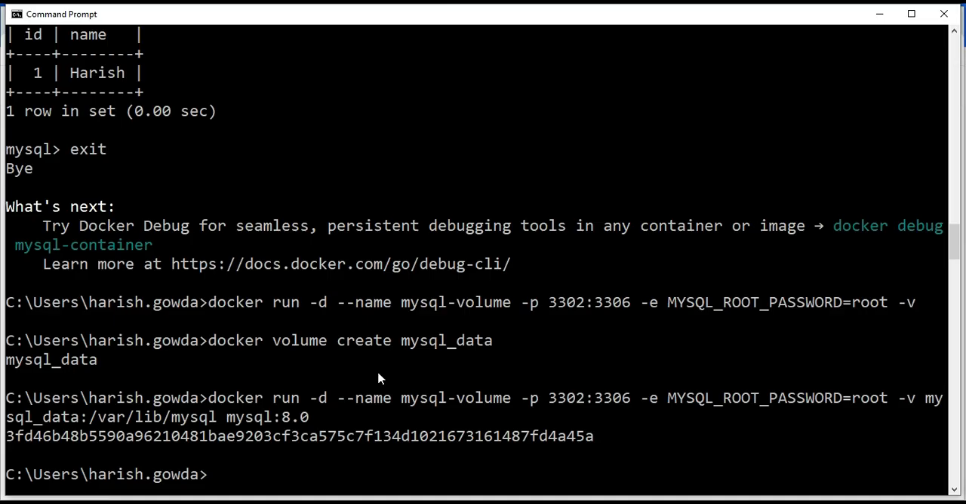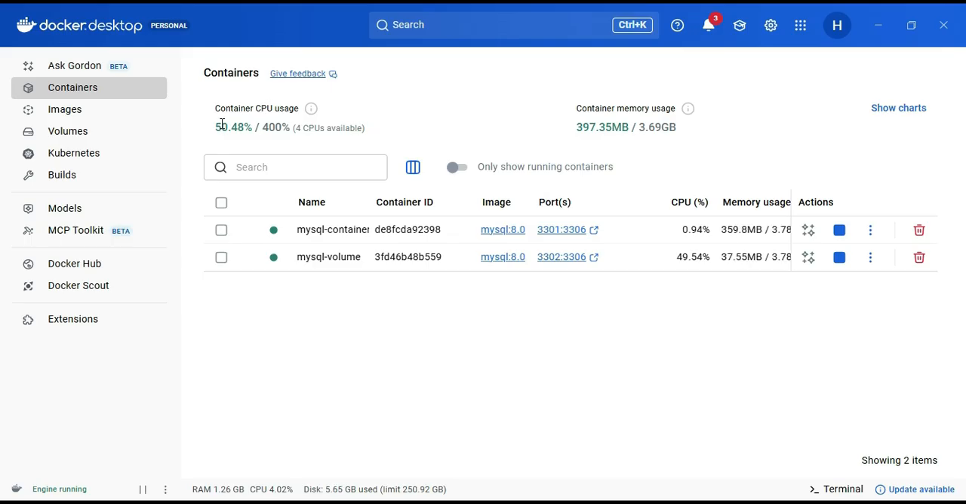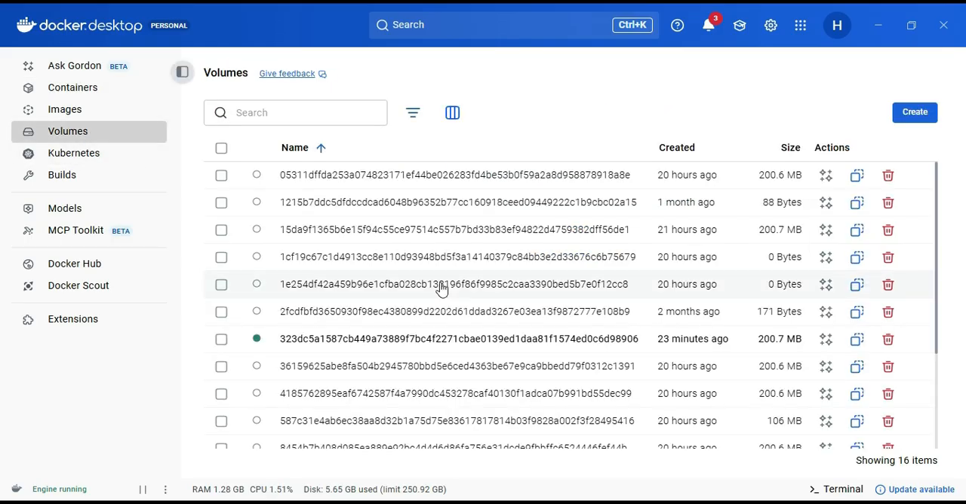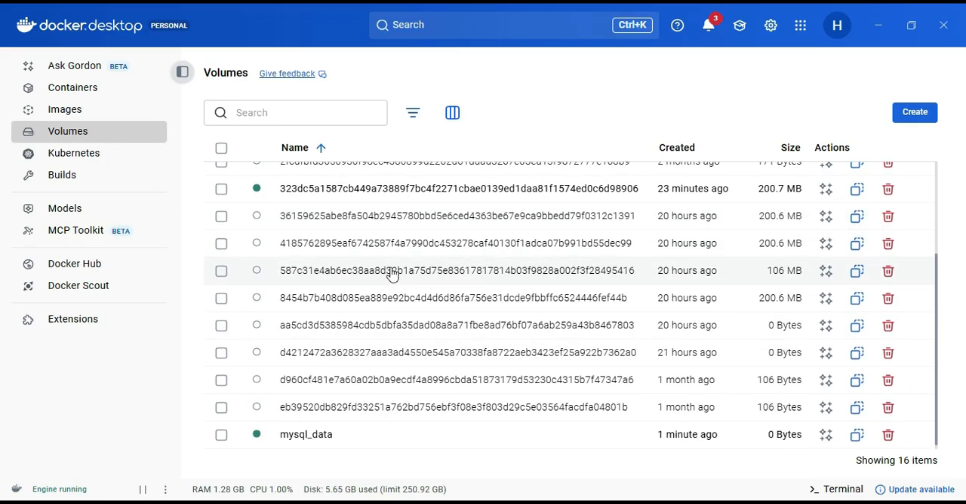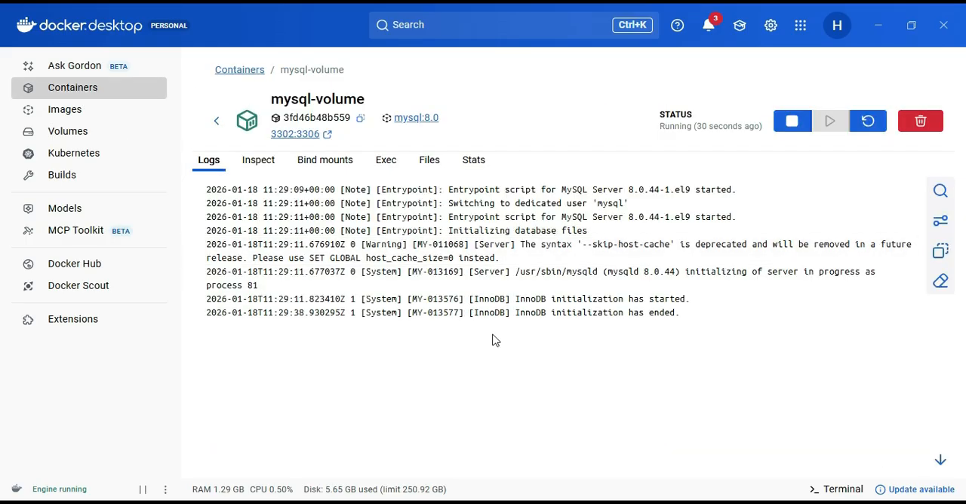Okay, since we have created a new container, let's go back here and see if we have any volumes. So see, we have the volume MySQL data which we have created, and at this time it doesn't have any data per se. Okay, so let's go to the container. So we have this MySQL volume container. Let's go inside and inspect the logs. Let's wait for some time until it is initialized.